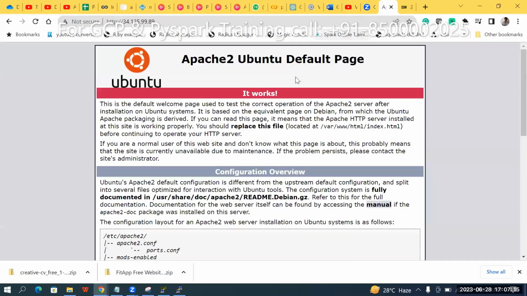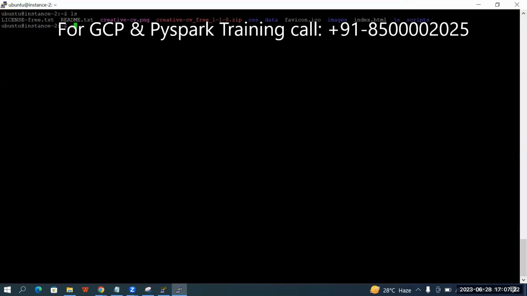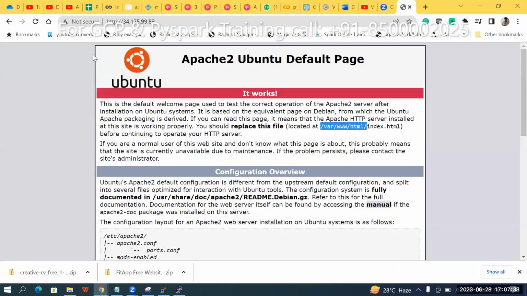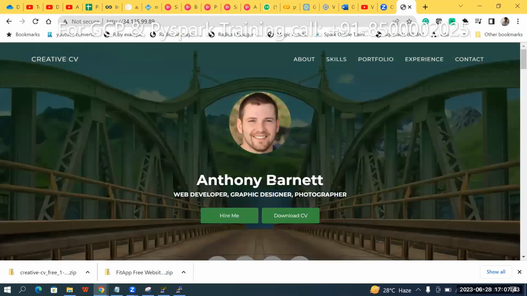Maybe here I want to copy. At the time, what happens? Sudo cp -r star, copy that. Then what happened? You are creating your own website. This is your own website. I think if you know HTML or CSS, you are able to understand, I think.